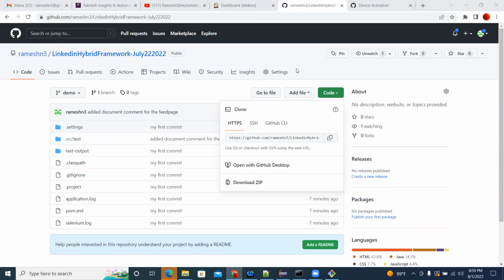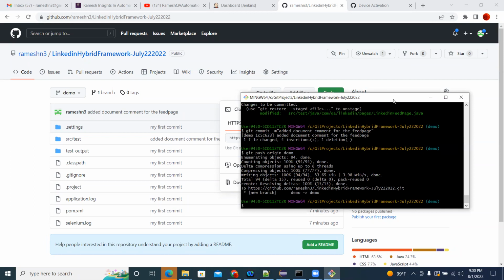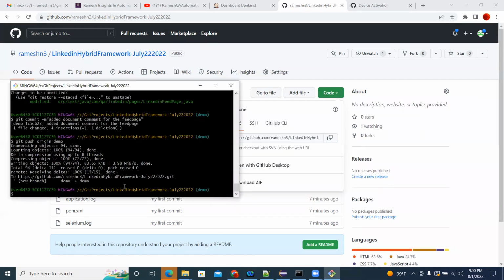So this is how git clone works. What is the command? Git clone, and this entire thing you have to use. But you have to use Git Bash. First, git should be installed. Okay, that's how you can upload.